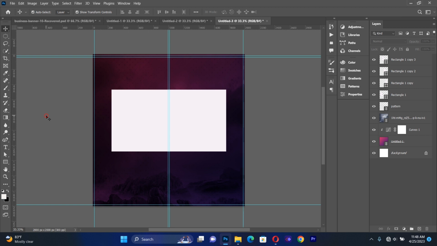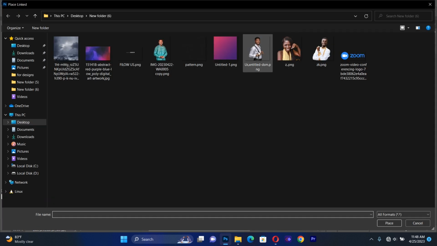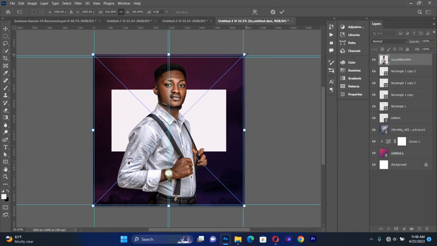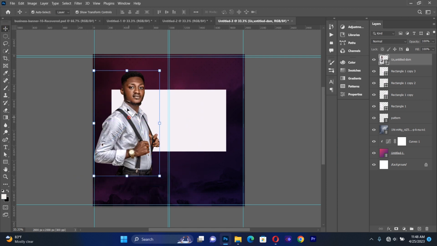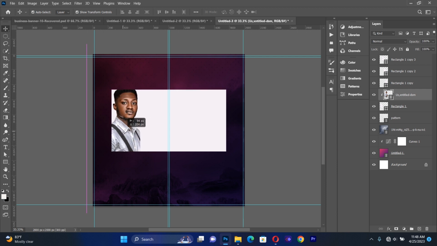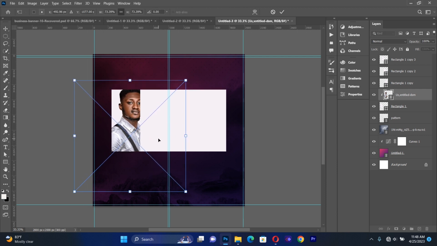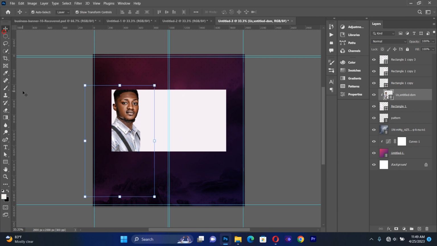After I'm done with this, it is left for us to start importing our images. I will go to my File here and bring in this first image, and I just want to make sure that the first box is selected. Then I'll put the image on top of it and create a clipping mask for the image so that it will stay on the box alone. Something like this is very cool and beautiful. So this is what I just want to create.